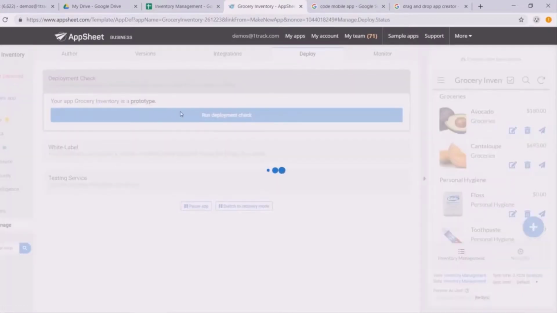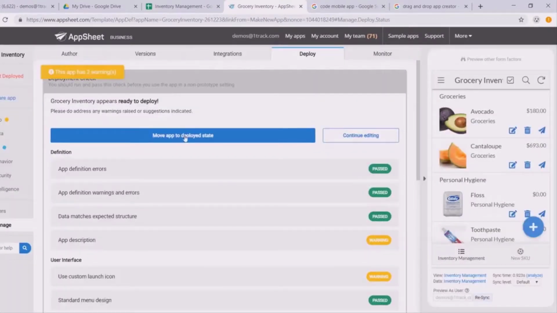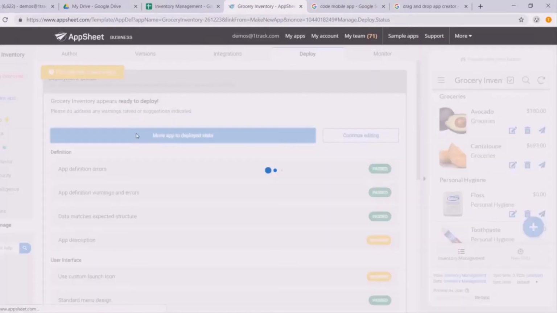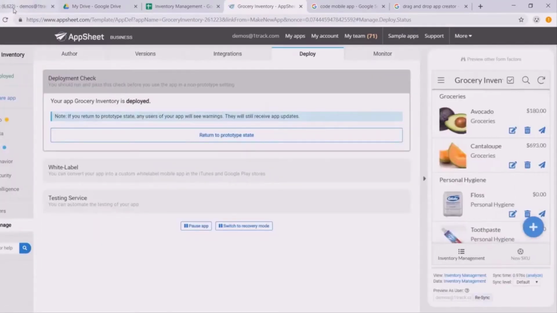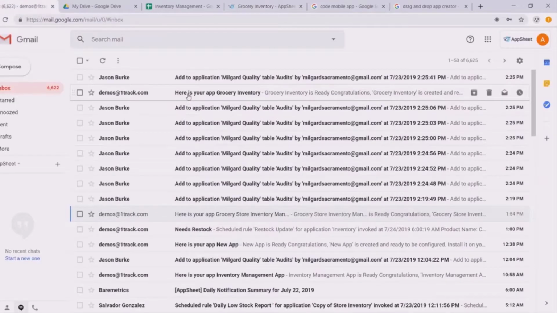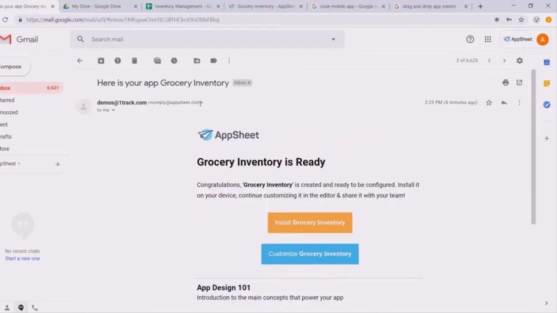Going to not deployed, and this will automatically run our deployment check and says we're good to go despite a few warnings about not having a description. And we will go ahead and move our app to a deployed state. And once our app is now deployed, we can head over to our email, and we will see that here is our grocery inventory app.